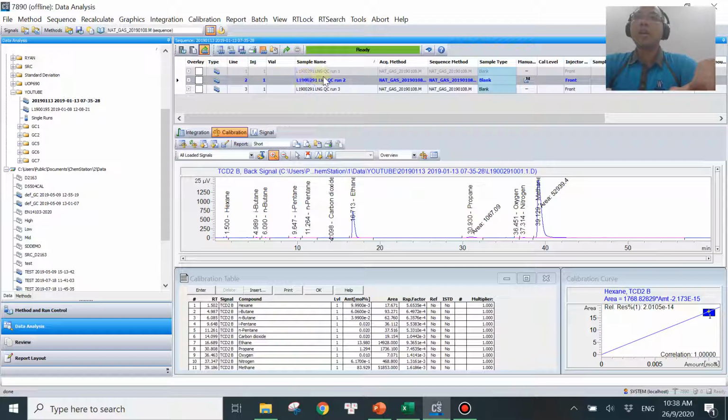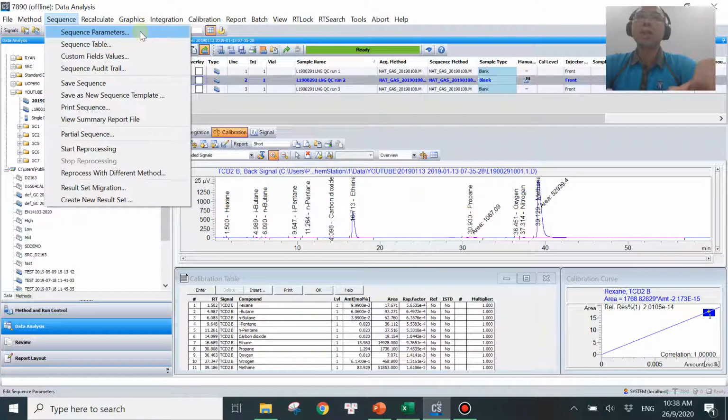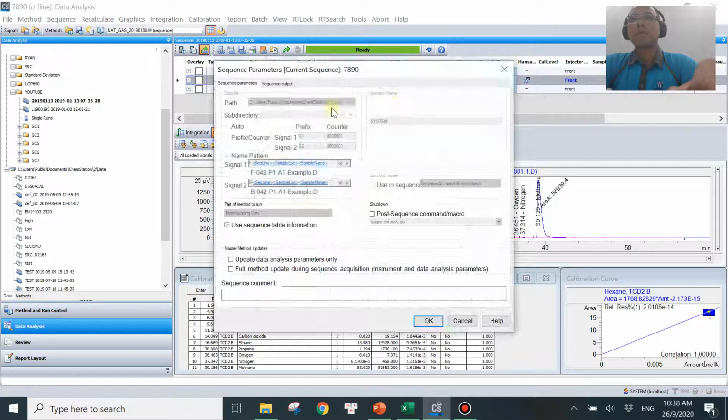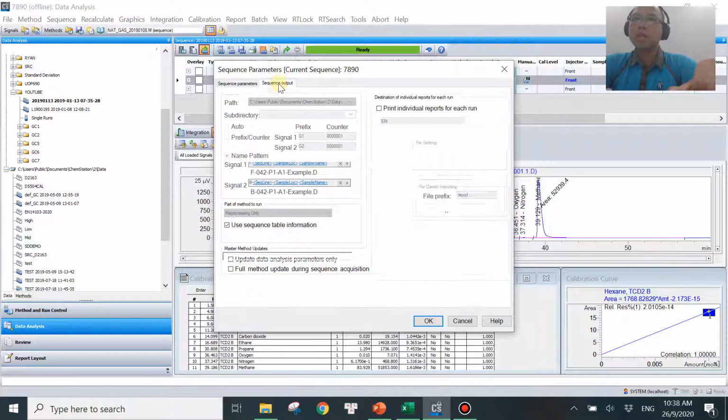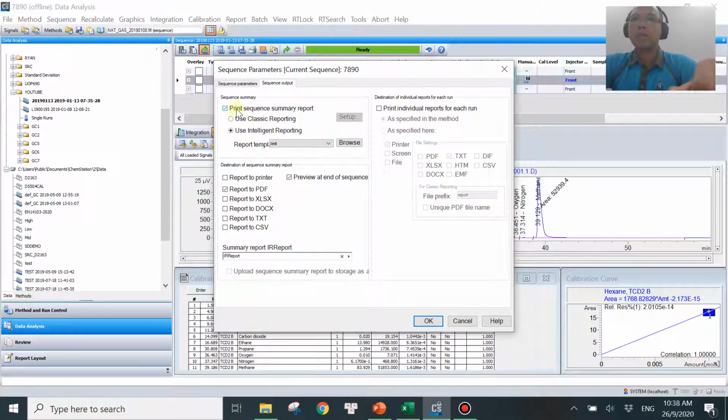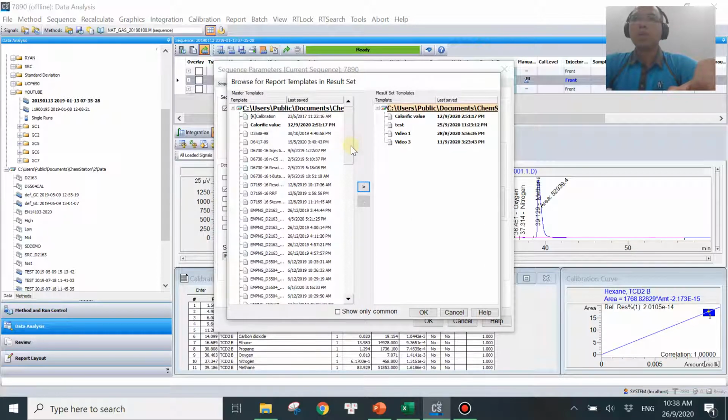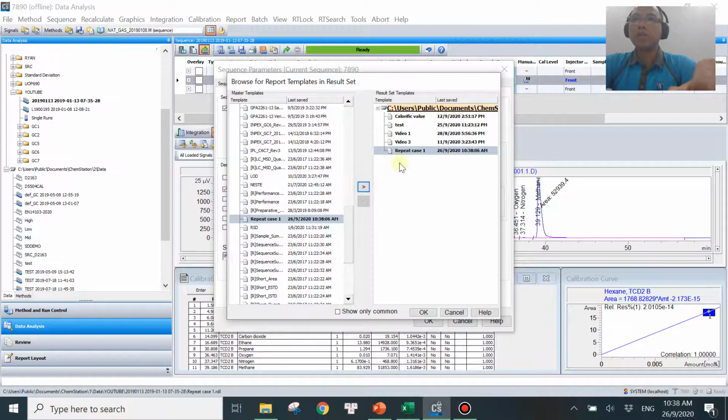So here's the data that I wanted to perform the calculation. I want to do run 1, run 2 in the calculation just now. So what you want to do is you want to go to sequence and select sequence parameters on top here. Then you go to sequence output. And then you want to take the print sequence summary report down here. What we are using is intelligent reporting, so you check this box. Okay, then you click the browse button and you look for the one you just saved. So that I did repeat case 1, right? Repeat case 1 down here. You move it over right there.